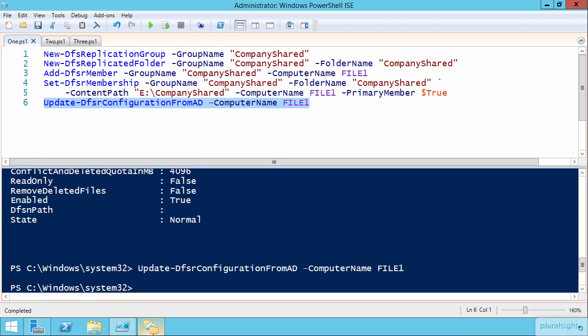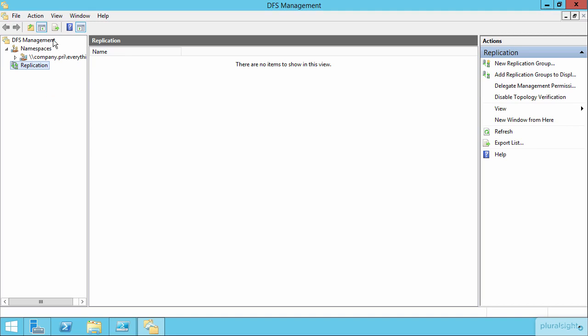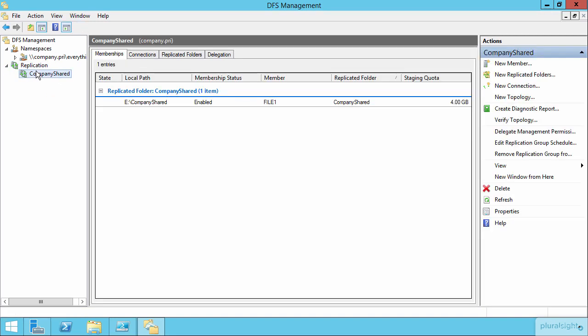If I come back down here to my DFSR console and refresh things, this should now give me a list of essentially the company shared folder that we created before. I did this, as I said, for a couple of reasons. One, because we need to start in exactly this state in order for us to clone that DFS database over to our other server. And also because it provides us that PowerShell example of how to accomplish what we just did back in the graphical user interface.